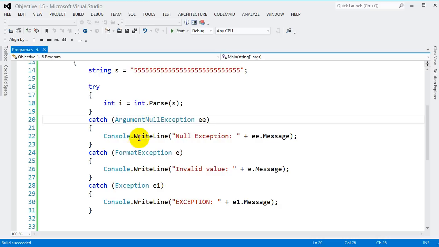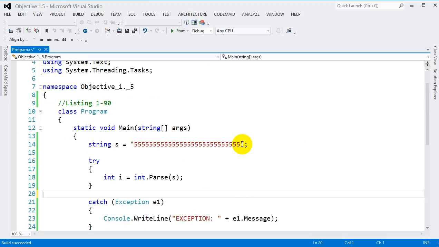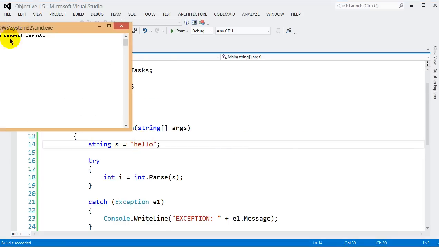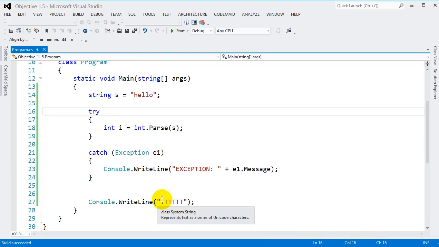I'm not specifying that it was an ArgumentNull, a Format, or whatnot. I'm saying catch any exception. So I could remove all these, and whatever exception it is, it will catch it. If I change this back to hello and run it, we'll get "Input string was not in correct format." So that's a little bit about catching different exception types and a little bit about the Exception class itself.